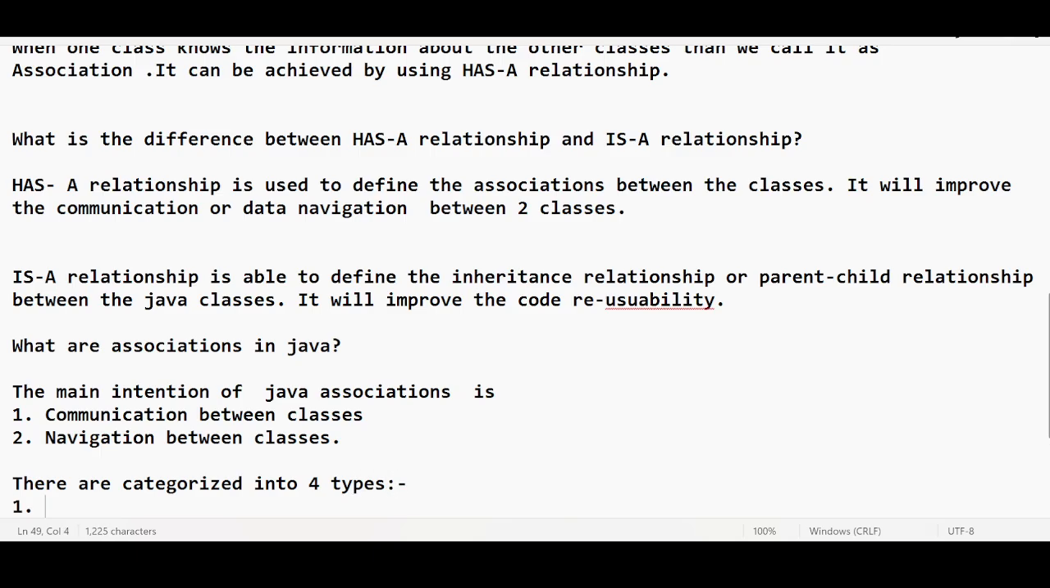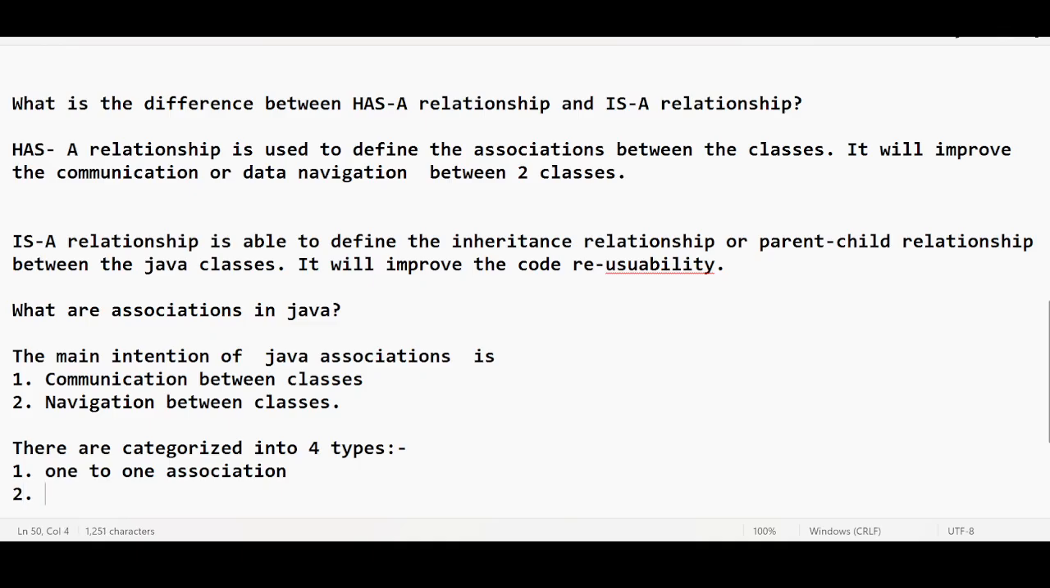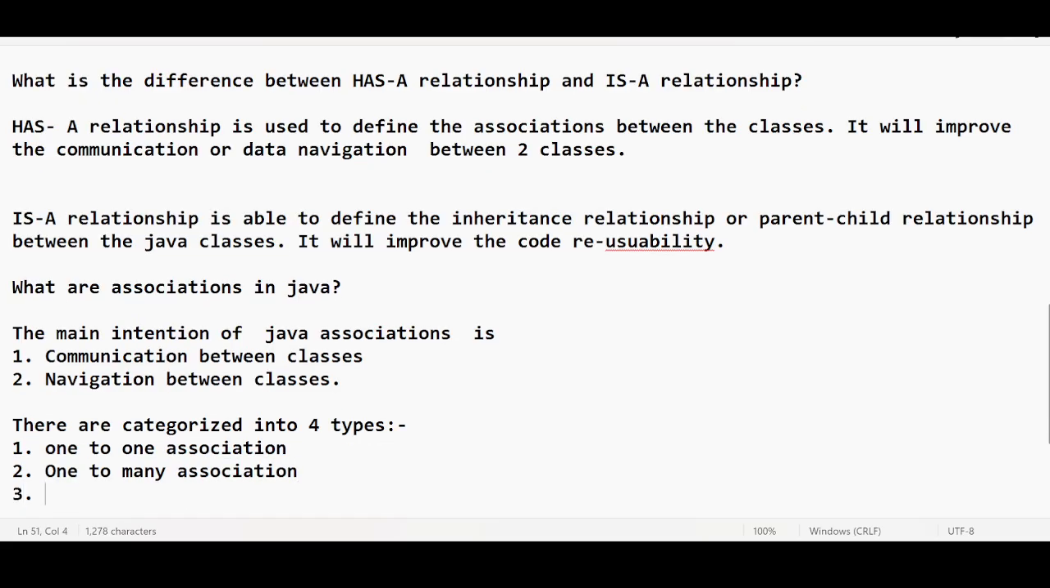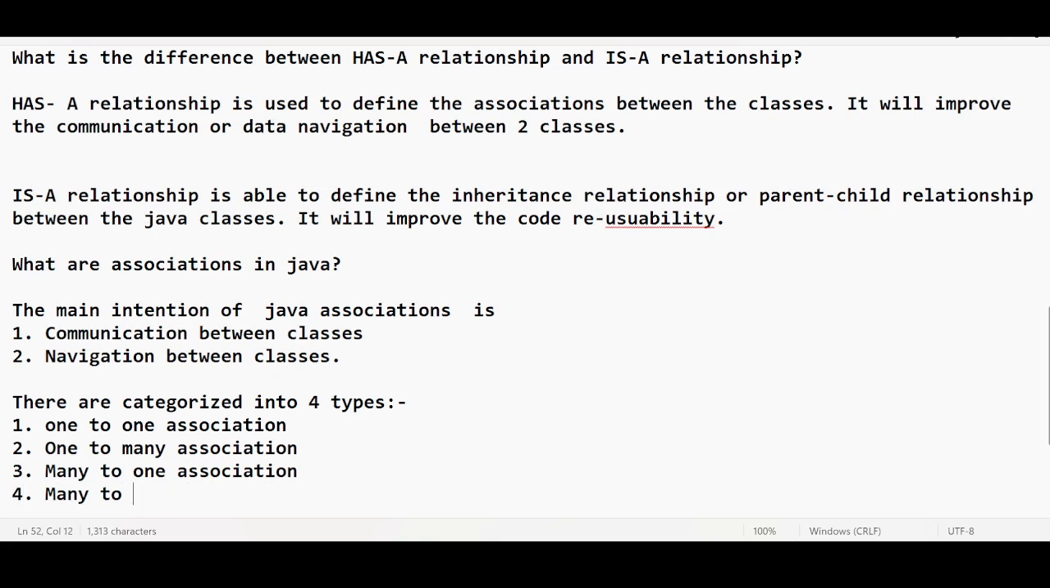First one is one-to-one association. Second one is one-to-many. Many-to-one association. Many-to-many association. Right.